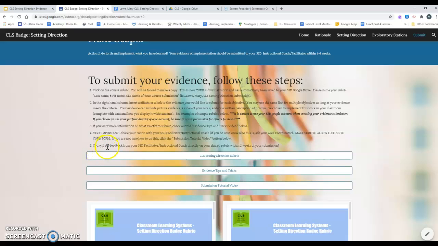Step 5. You will see feedback from your SSD facilitator or instructional coach directly on your shared rubric within 2 weeks of your submission. So now that you have saved your rubric in your own SSD Google Drive, you can check and have access to it anytime you want. But for sure, within 2 weeks, you should see feedback from your facilitator or instructional coach.